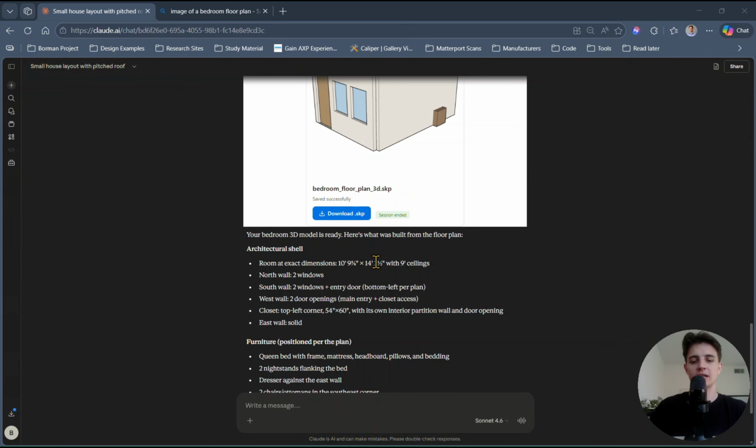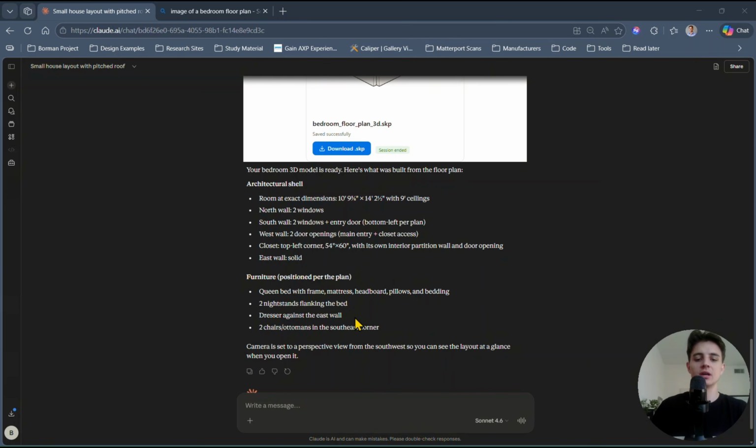Okay, our next generation from the image floor plan has been created. It says it added windows. It also added a closet space. It also claims to have added the closet and then some furniture positioned within the plan. Let's actually see if Claude was able to do that.